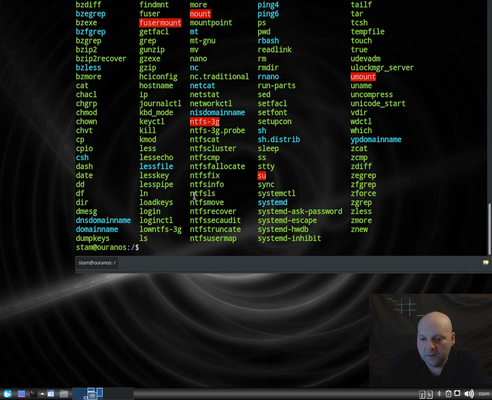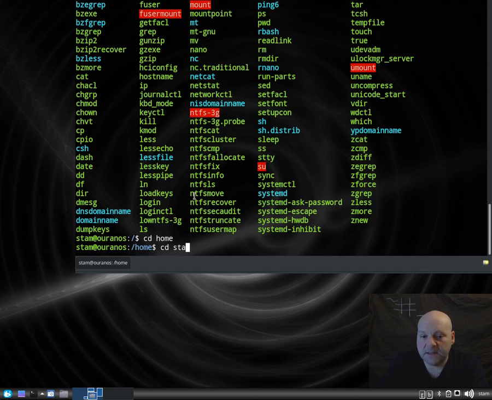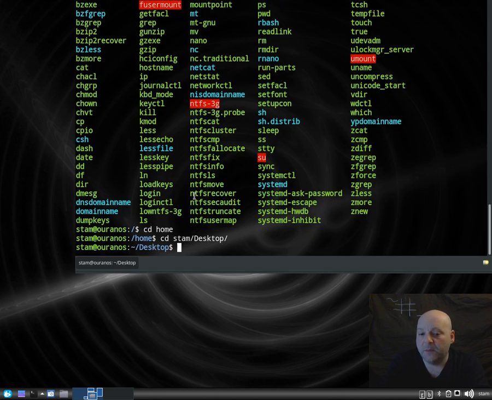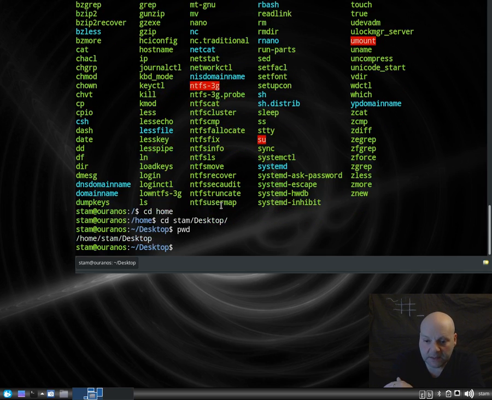For instance, from here, if I want to go into my desktop directory, which is under my home, I can go using relative paths by saying cd home. That should take me into home. Then cd stam, and I can be a bit fancy and just say stam/desktop, and that should take me in, because the slash is a separator again. Basically, if I print working directory here, it shows me inside my desktop.